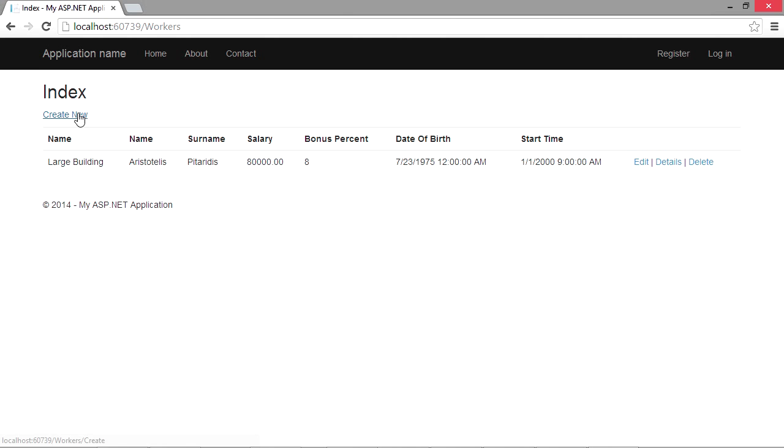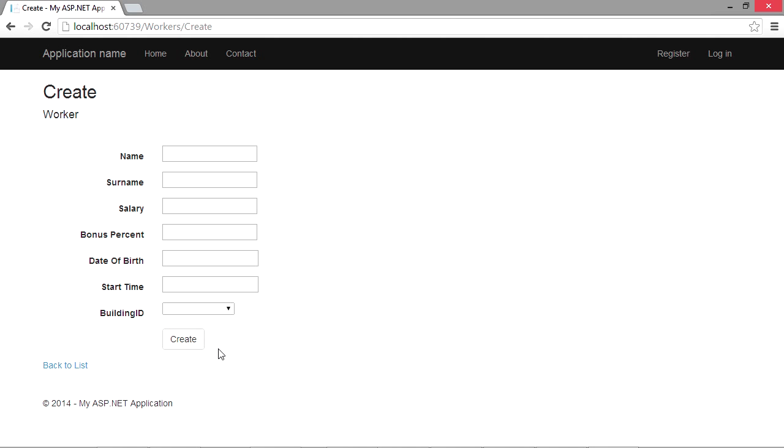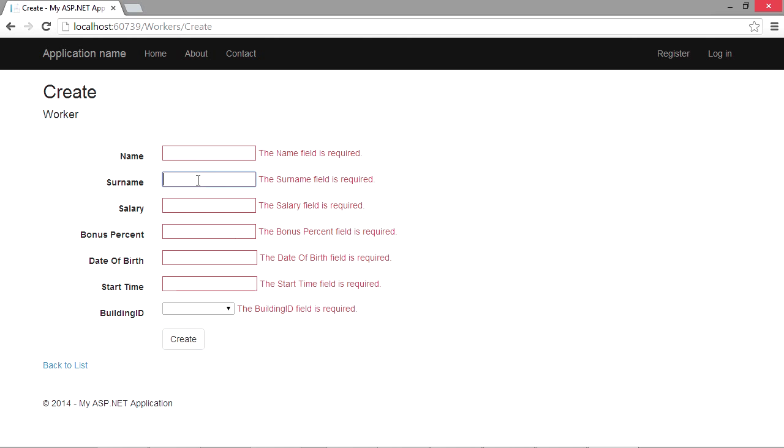We try to add a new worker by clicking the Create New link. Now, if we try to type a short surname, we will see that the error message appears because we defined the minimum length in the string length attribute. Now, we try to type a longer surname. We will see that an error message appears again. If we type a string with a proper length, the application will remove the error message.